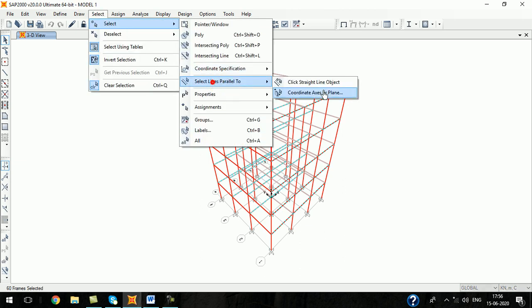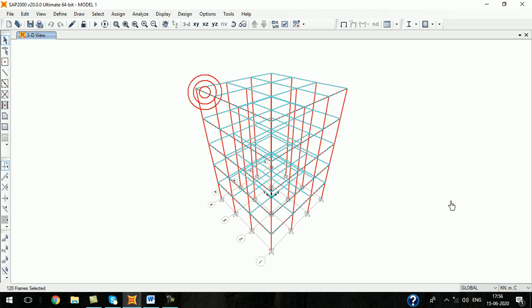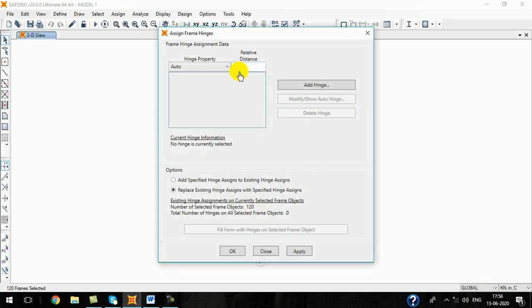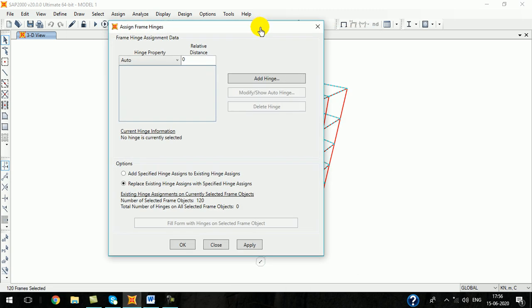First let me assign plastic hinges to all the beams. Here frame hinges. So the plastic hinges will form at the ends of the fixed beam. So here all the joints are rigid joint. So the relative distance with respect to the beam ends only we will have to use for the auto assigning of the hinges. So that is why the relative distance of any beam, that is at one end is 0 and other end is at the 1.